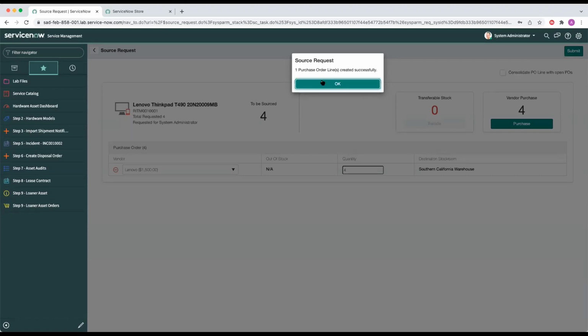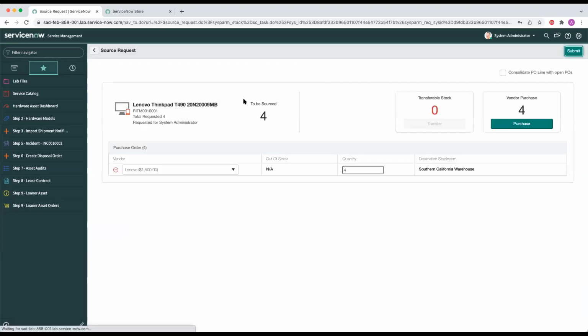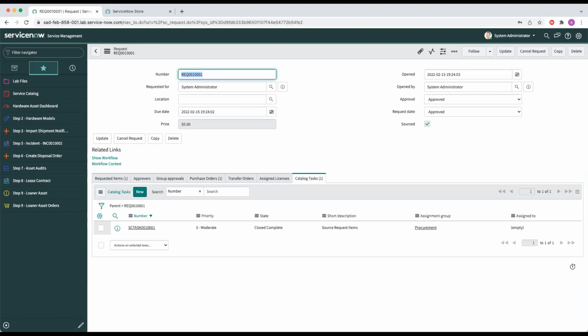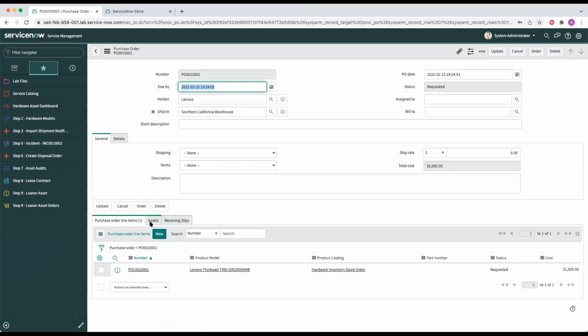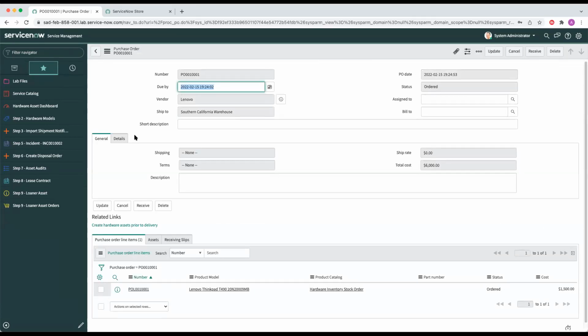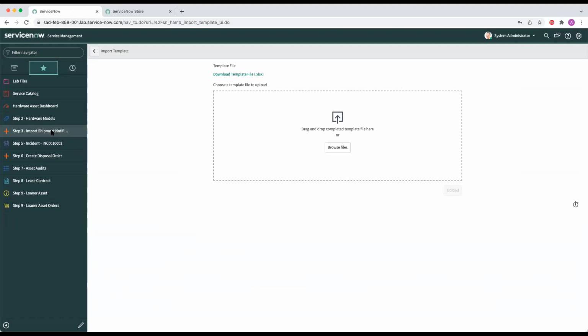Submit. A purchase order line has been created successfully. Now we can see in our purchase orders tab, here's the purchase order that we just created. I'm going to drill down into this particular purchase order. Everything looks good. Go ahead and order it. Now we've placed our order. And we're going to do import shipment notification.